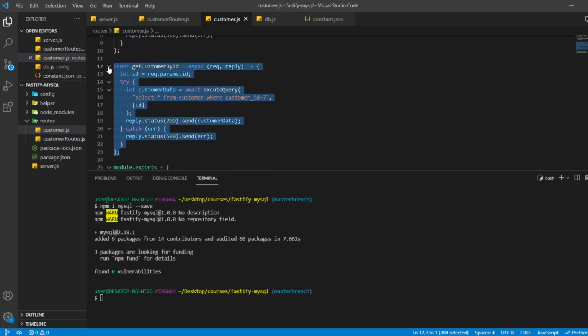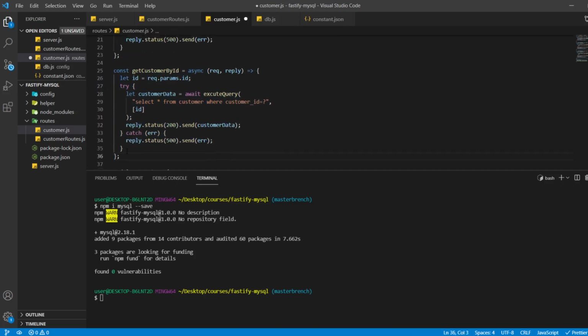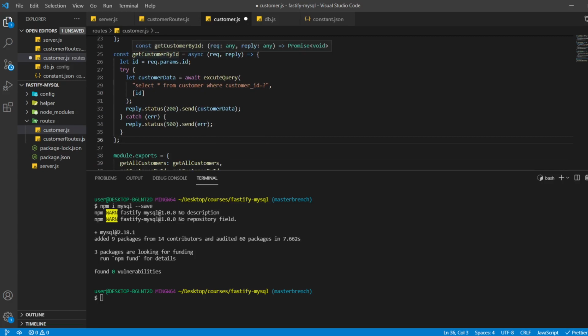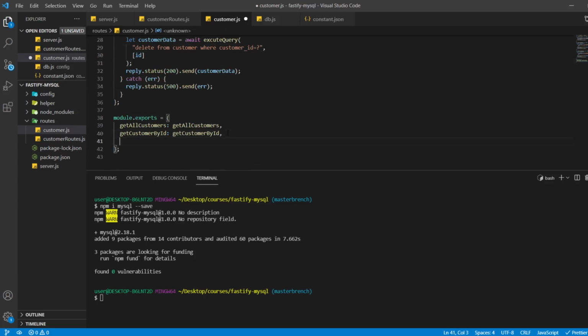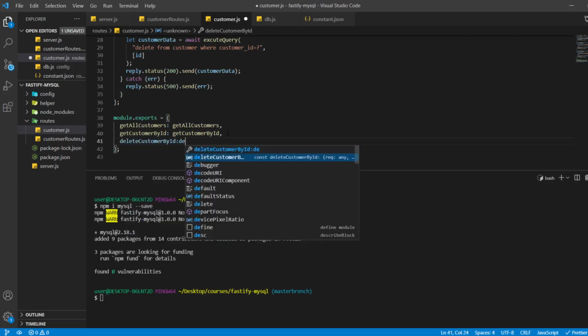For that we just copy and paste this code again, and here delete customer by ID, and just we have to change this thing. Delete from customer by employee ID this, and then we can delete customer by ID.